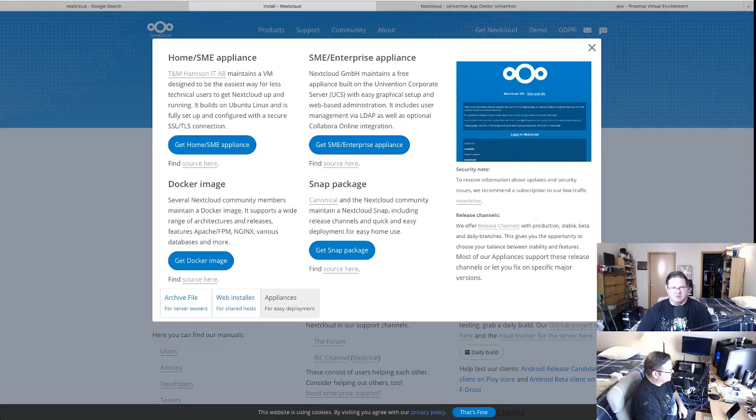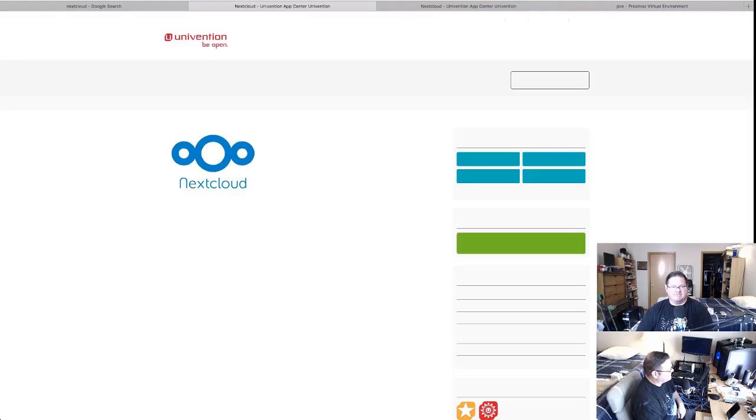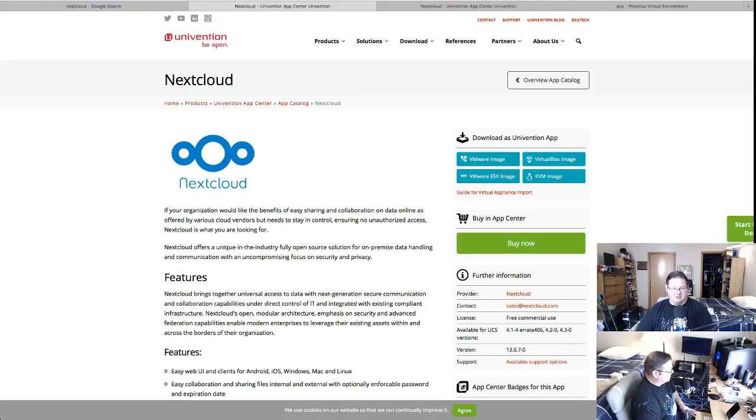Which is this one here, this appliance. But what I ended up going with was this enterprise appliance, and I was kind of concerned with that at first, but it's actually super easy. So don't be concerned at all that it says enterprise, like you can use your phone.